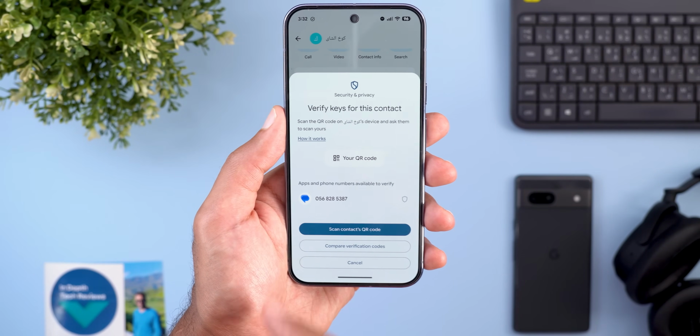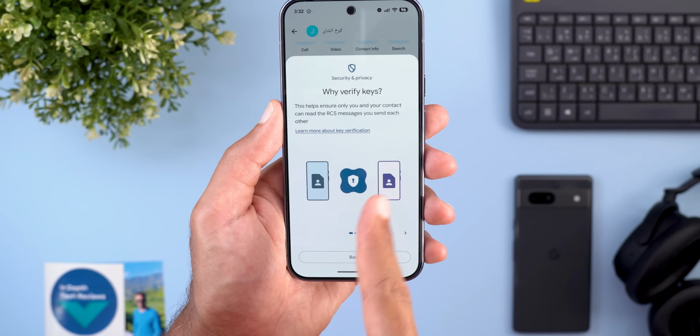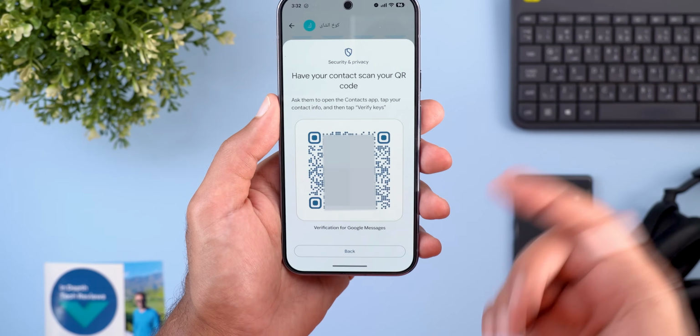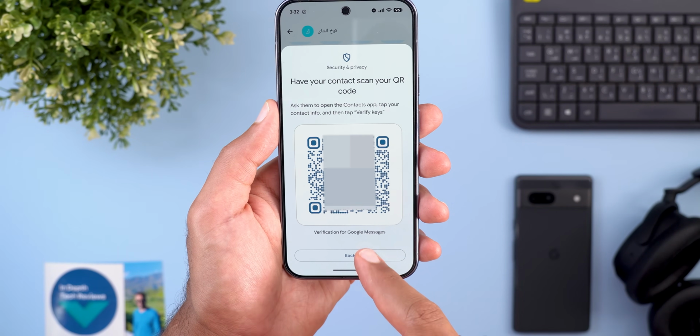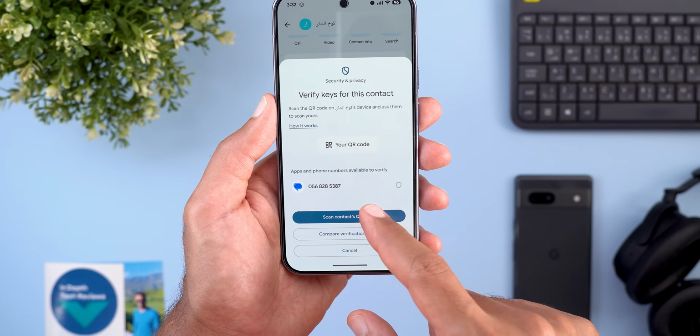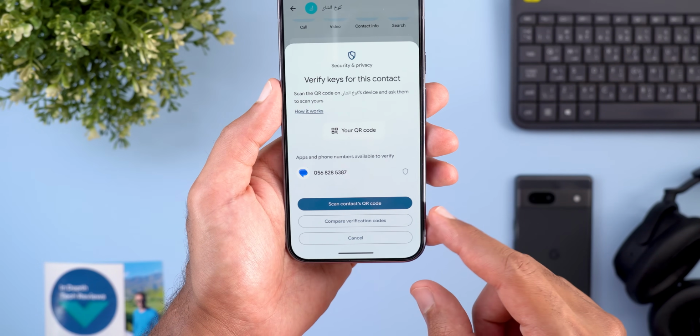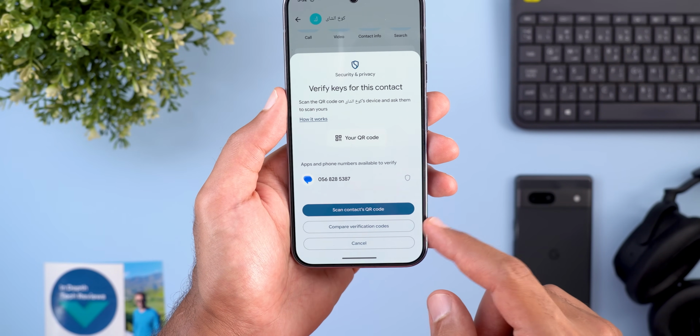And if you want to know how the feature works, you can tap on this hyperlink. It will show you the step-by-step instructions. And if you want to reveal your QR code, here is how it looks. And you can also scan the other person's QR code like this. And finally, you can compare the verification codes from here.